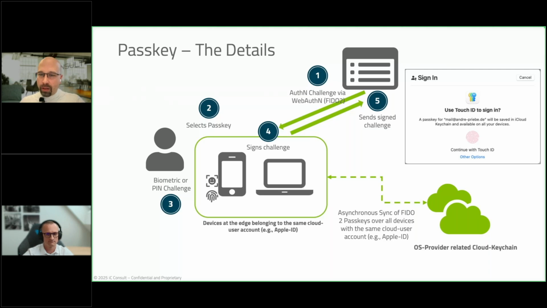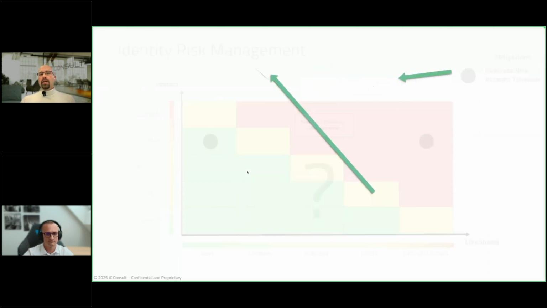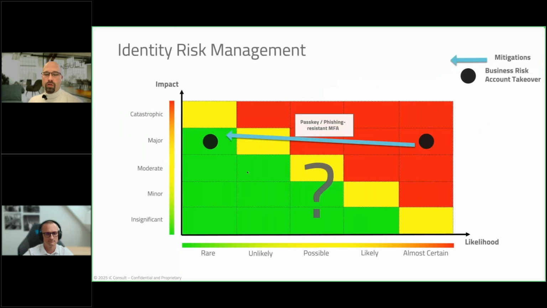But what does that mean at the end of the day? If you put that into this whole approach to risk management metrics with the topic of account takeover, the result is that we can come from a scenario that is almost certain, a phishing attack, a spear phishing attack, to a scenario that is rare. We can discuss, of course, the impact as well, or are there other things to do?